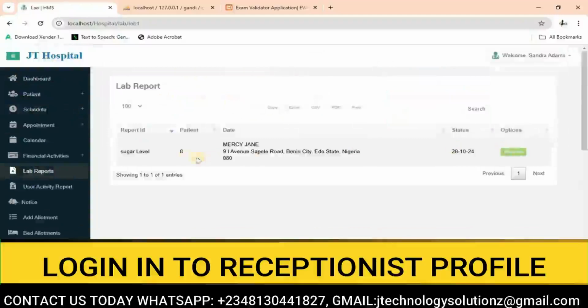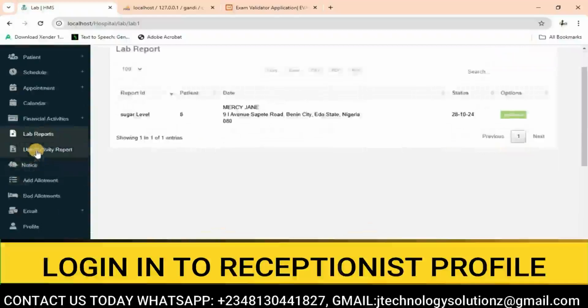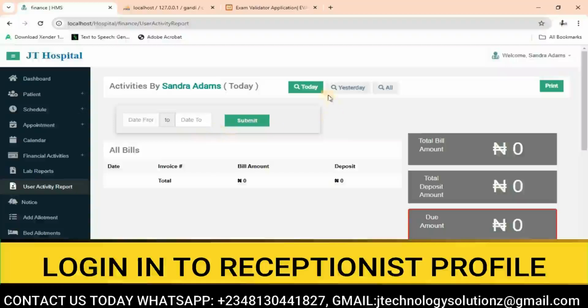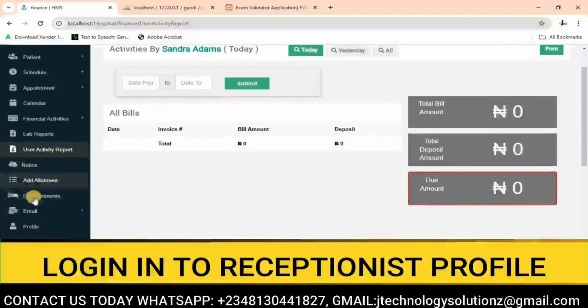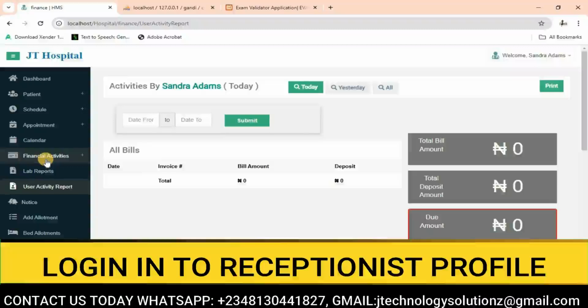A receptionist can ascertain, and the patient can go down to the laboratory to pick his or her test result. She can have access to user activity report. So the user activity, if she has made any expenses, she can see it here. She can look at notice. She can add allotment, bed allotment, email, etc. So the receptionist can handle patient schedule, appointment, calendar, financial activities, lab reports, status. I'm going to log out on the receptionist profile.